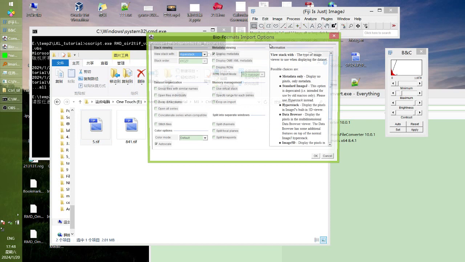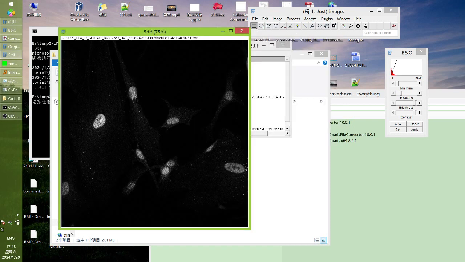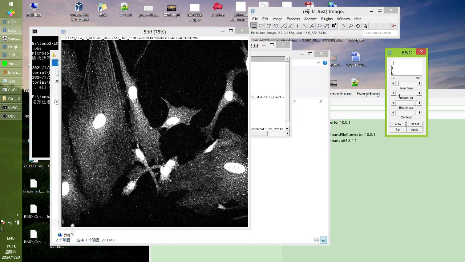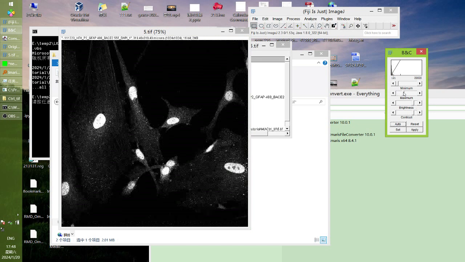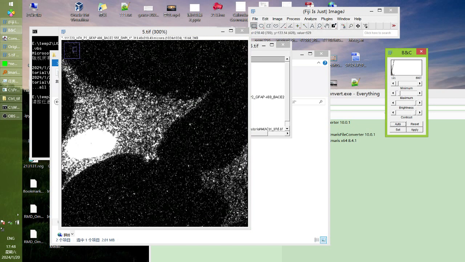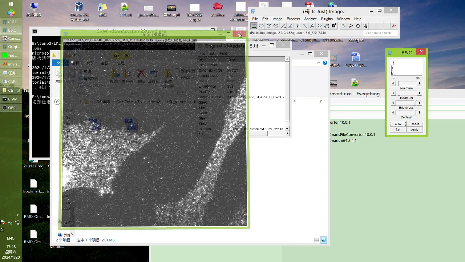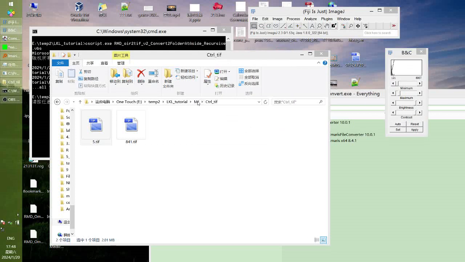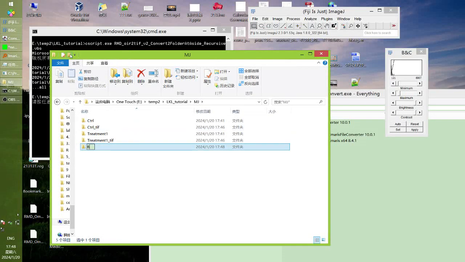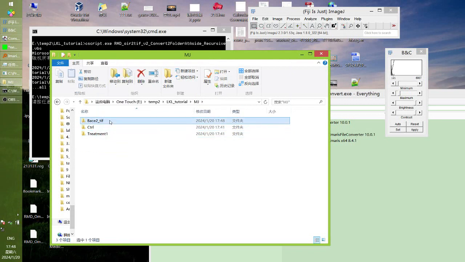These are not DAPI. For example, if you see this is Base2, because Base2 has a very strong intensity in the nucleus. So these are no problem. They are Base2. So create a folder Base2 TIFF, and move this TIFF to this folder, and access this out. It's here.